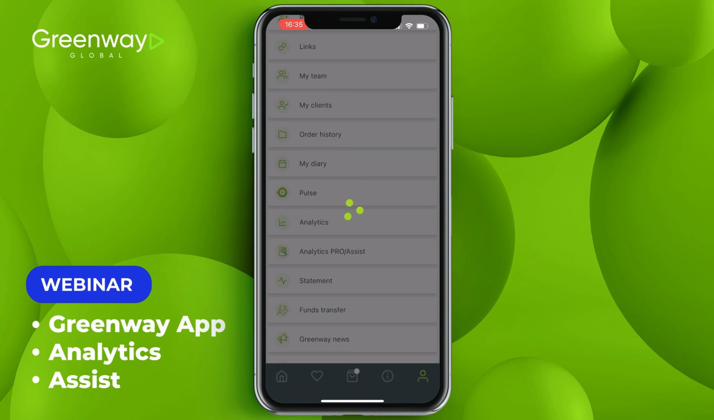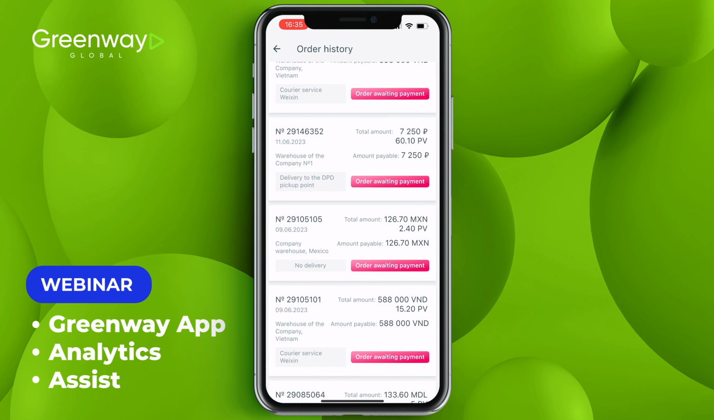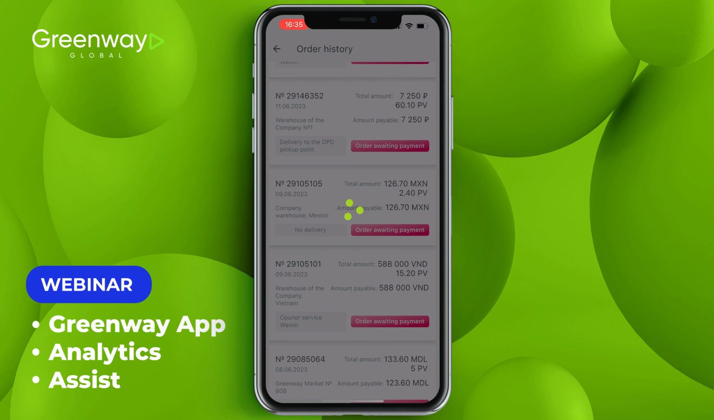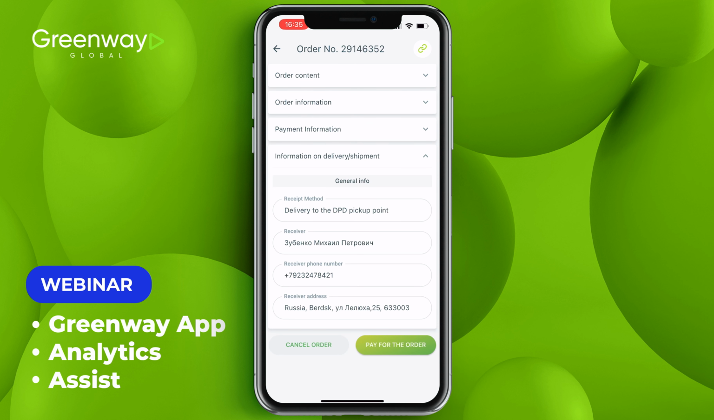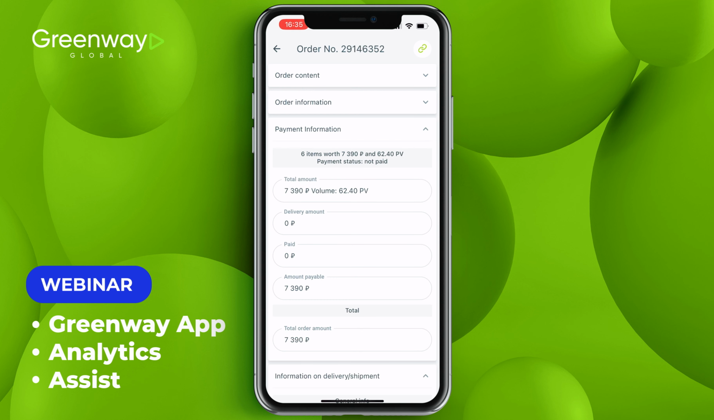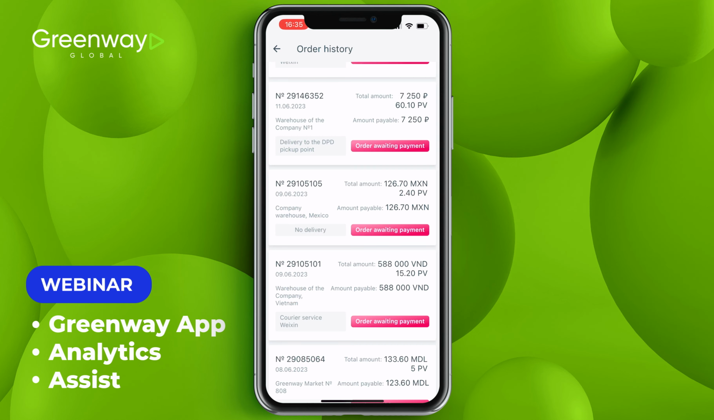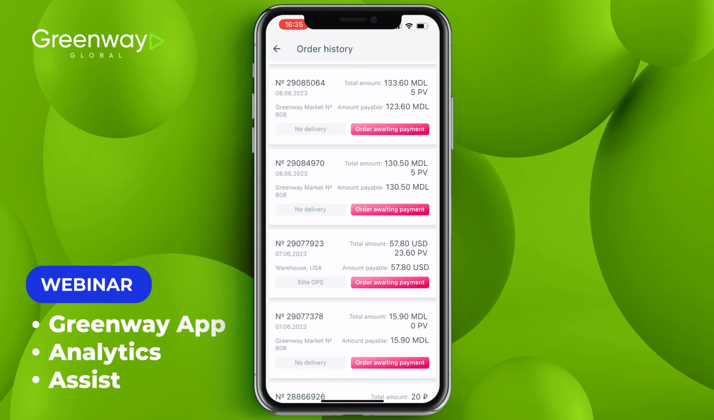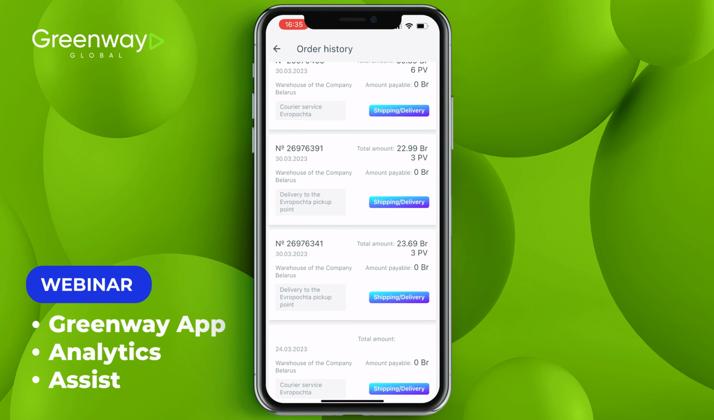The next section is the order history. Here are all your orders that you have ever made, including unpaid ones. It is from this section that you can find and pay for the order, go to the payment, and also view all the information. There are various statuses for orders that will clearly help you navigate.